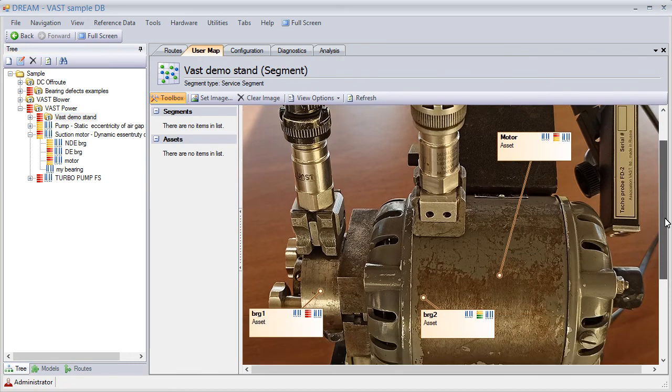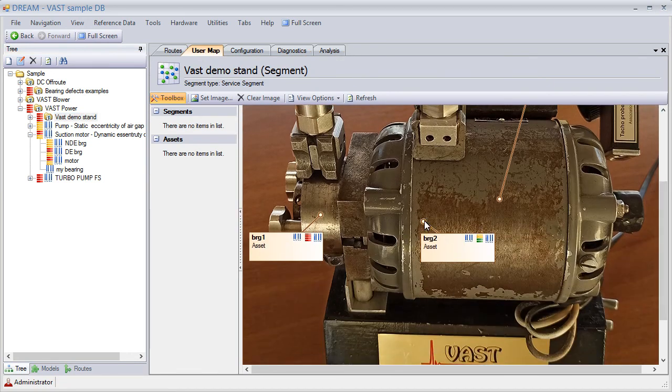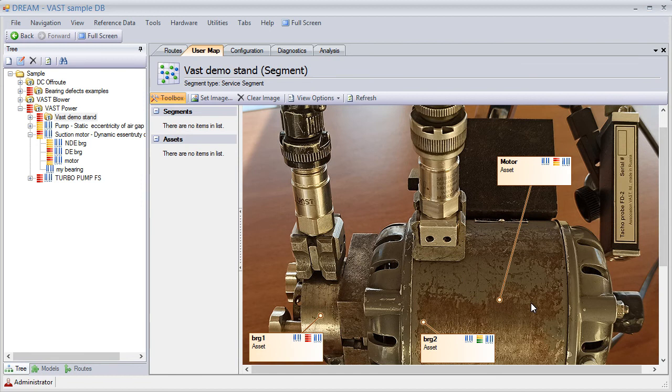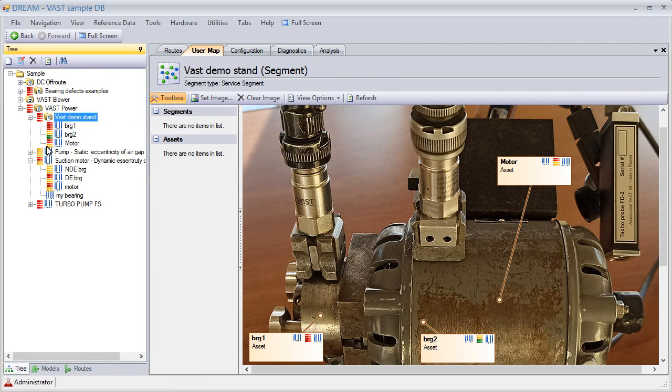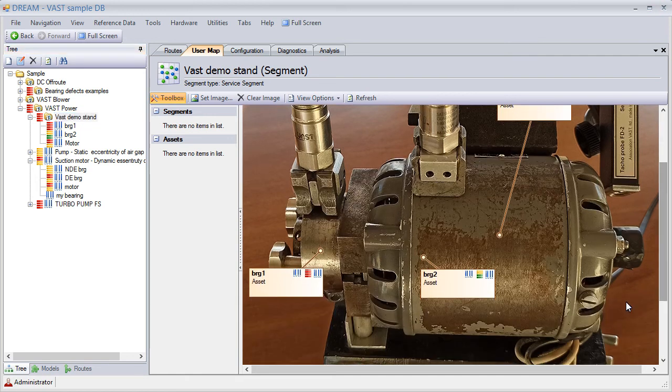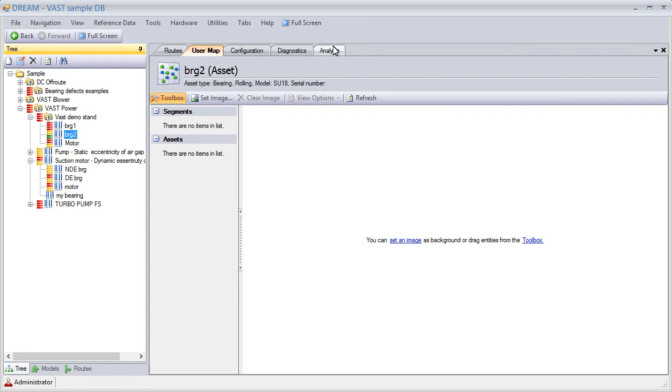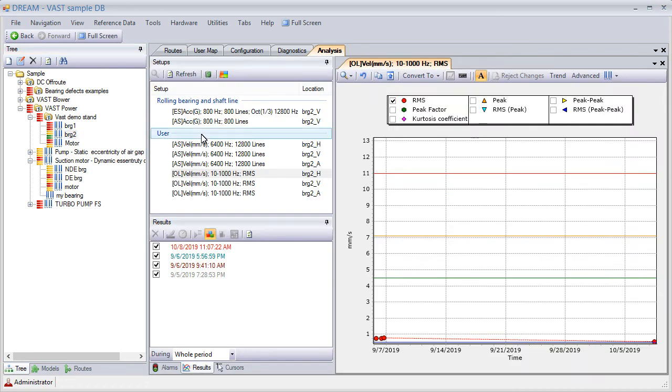It looks like a stand with a motor and a couple of bearings here. So we will make diagnostics of the bearings, and we will make diagnostics of the motor itself, the induction motor. So here we select a bearing, number 2, for example this one, and we go to the analysis and look at the measurements.